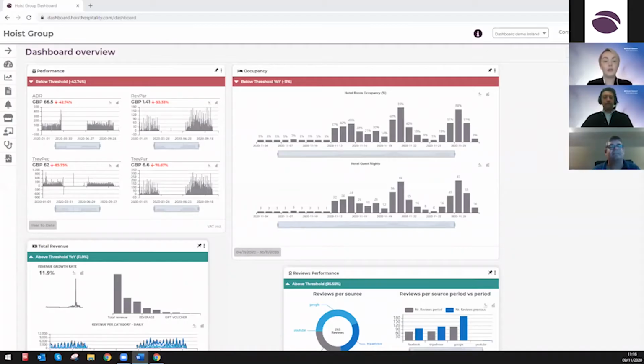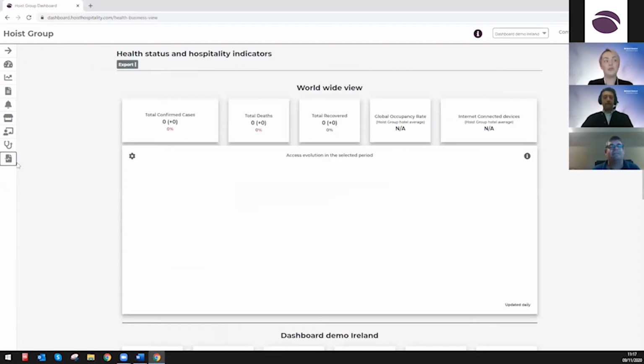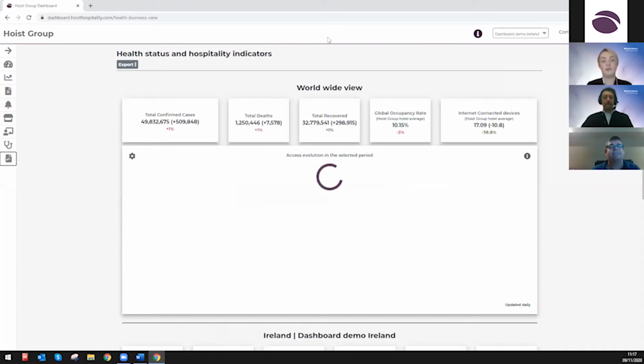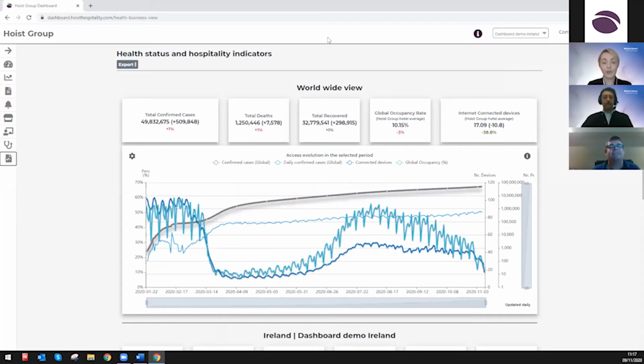So once you access the main page of dashboard, you will be able to run through on the left-hand side here, for example, you'll be able to pick up the COVID-19 hospitality indicator page. The main data source for our COVID-19 statistics is gathered from the Johns Hopkins University through an API integration. The data is fed through on a daily basis, and the statistics are uploaded per country or per region.